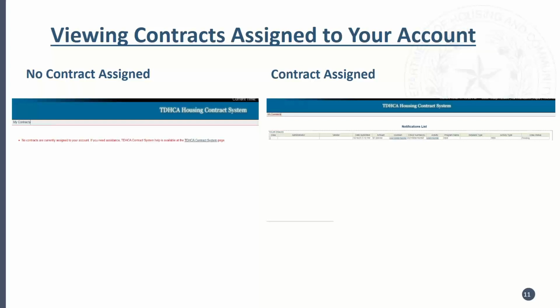But generally, what you will see as you go forward with the housing contract system is this screen to the right, which will show a notifications list of all of the pending draws you may have or pending amendments to how your contract is set up in the housing contract system. If you don't have any notifications, it'll usually just show the list of contracts that you are currently assigned to. If at any time you want to see all of them, in that left-hand corner it says My Contracts, and you can click on My Contracts to view all of your contracts.